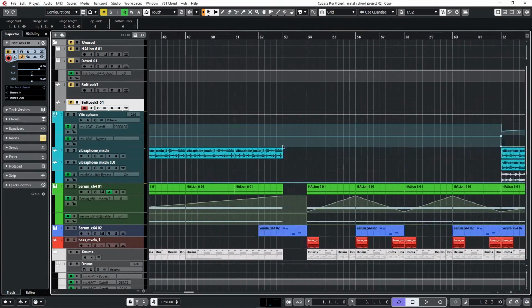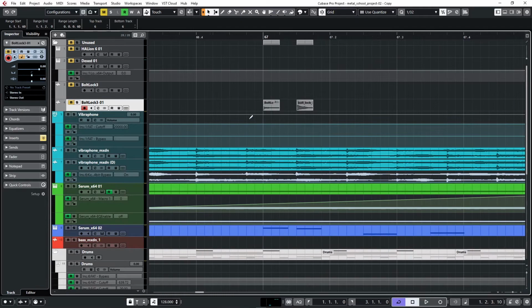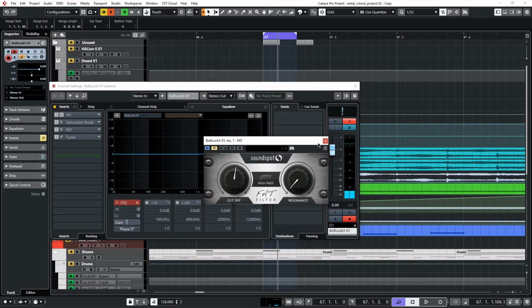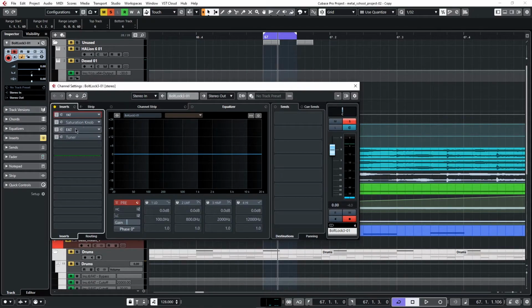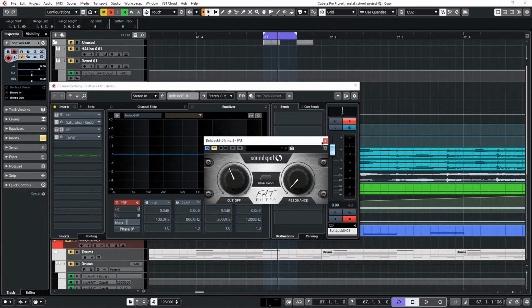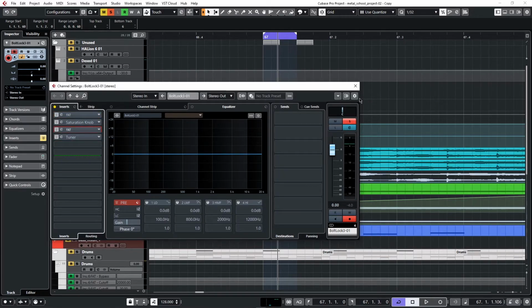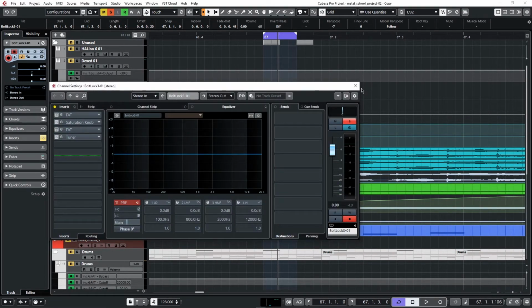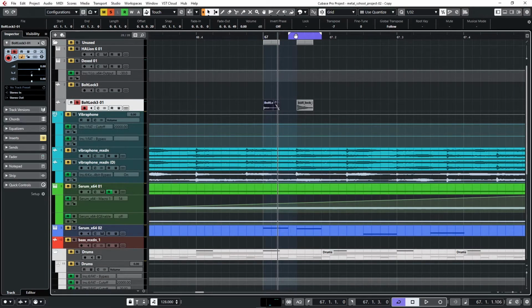So if we go to where that sample is, here we are. So that sample, without anything on it, just sounds like this. And then I added a filter to take out some low end, and then some saturation, and then another high pass filter. And then I was just using a tuner to tune it. And so with all those effects applied, I bounced it down and re-imported it, and that sounds like this.